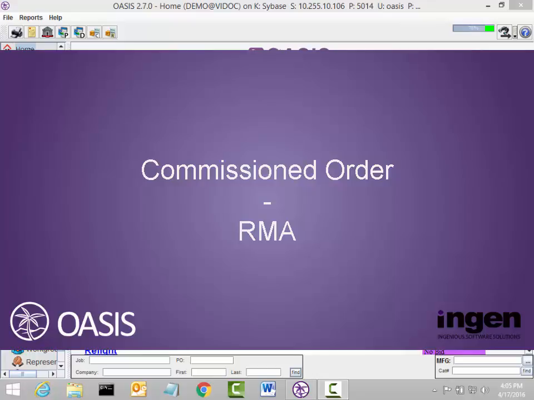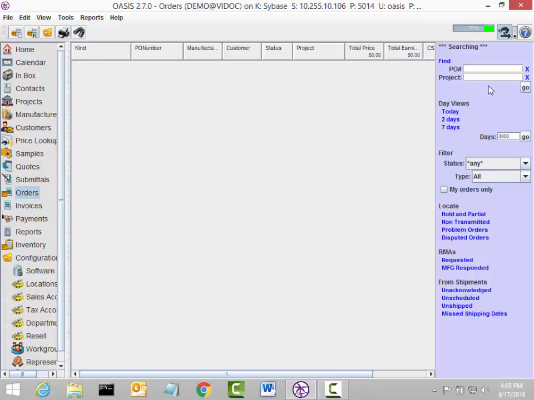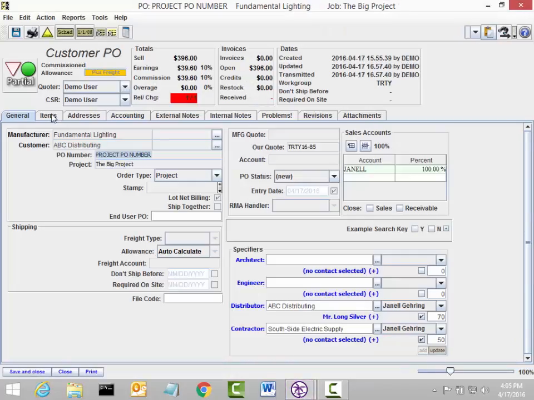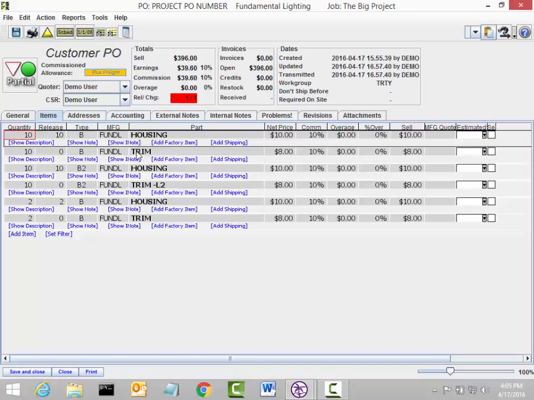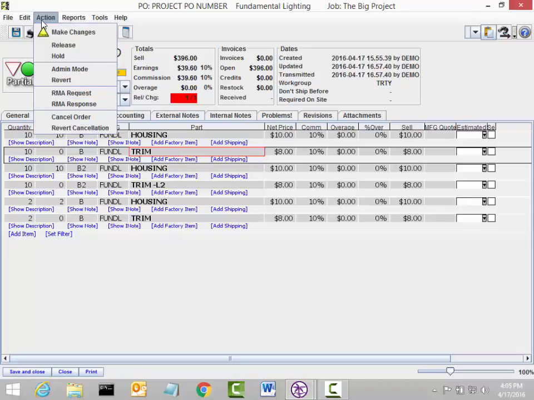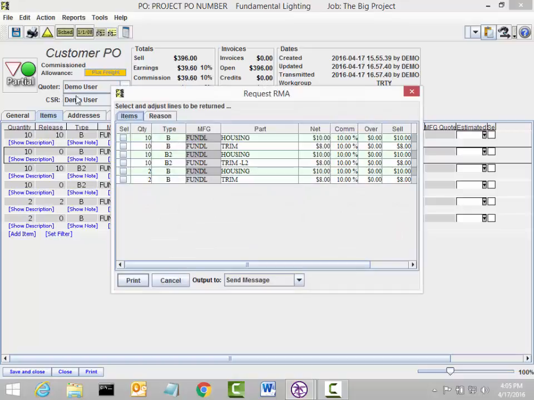To issue an RMA through Oasis, let's begin by going to the order section and looking up the PO I'd like to work with. And what I'd like to do, go to the Items tab, and for argument's sake, let's say two of these have showed up and they're defective or whatever the case is. So I'll go ahead and go to the Actions menu and do an RMA request.